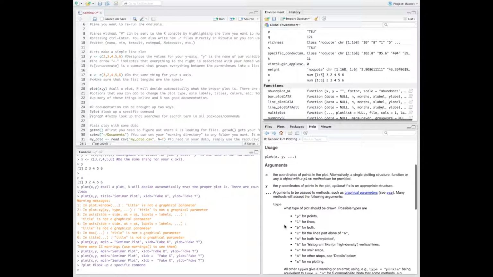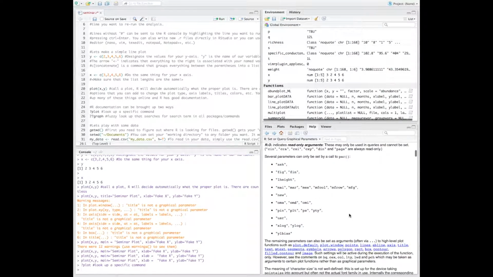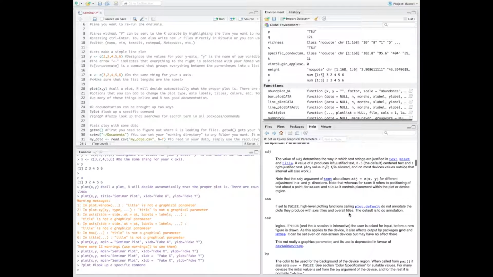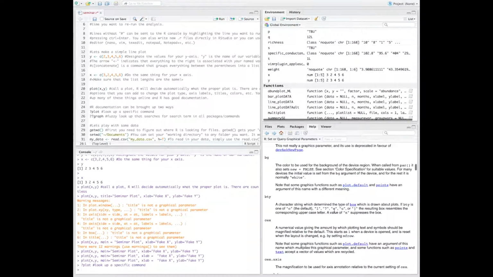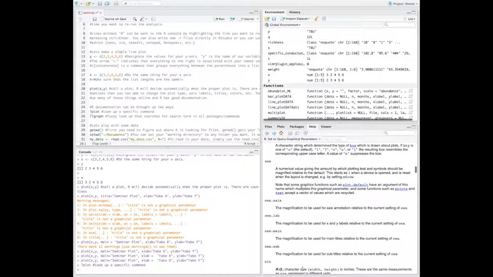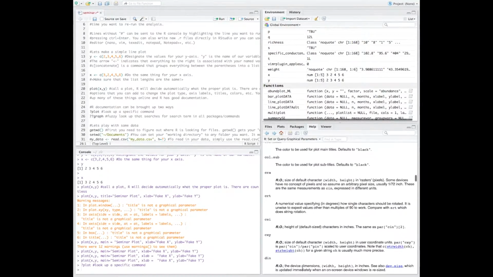Mm-hmm. And then the ... indicates graphical parameters, which are those things like title and main. Click on the link, and you can get a whole list of them. So those are all the things you can do. You can adjust the text sizes. You can change the size of the axes, the different fonts. There's hundreds of things you can do.